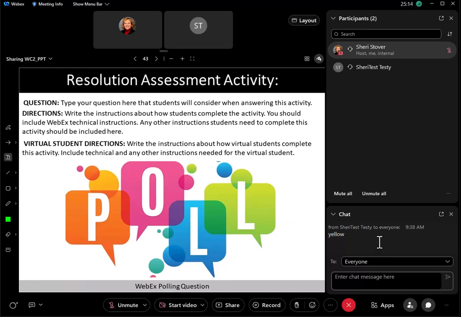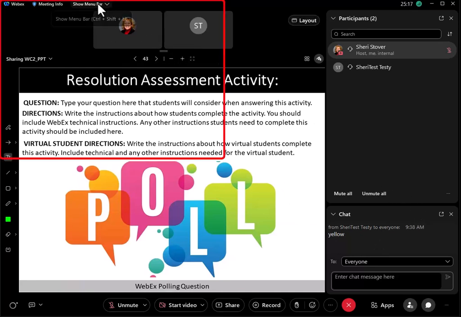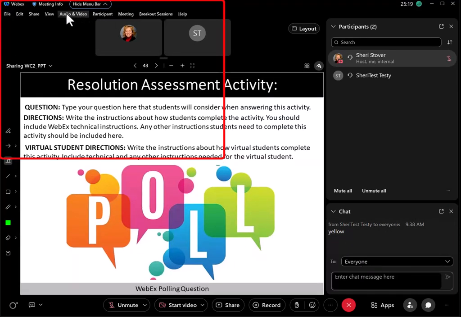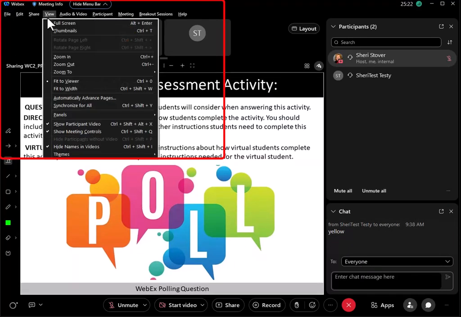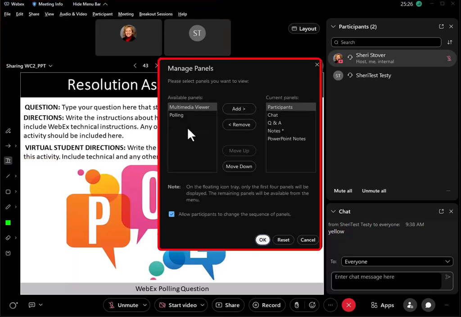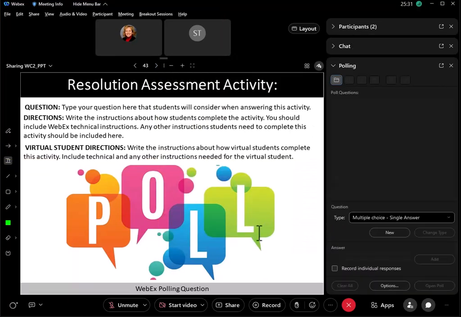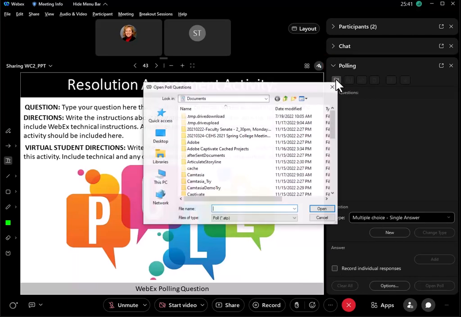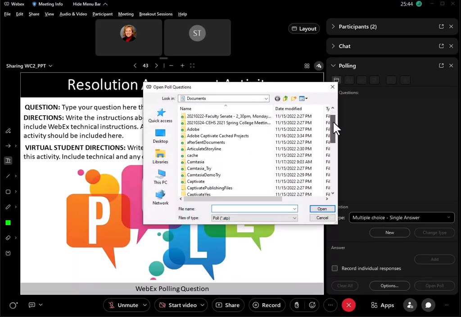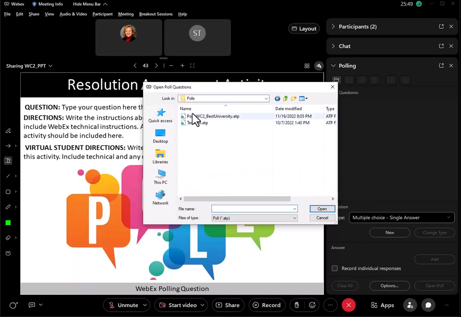So to pull up the polling, you need to activate it. So you're going to have to come down over here and click on View, and go down here to Panels, and then go down here to Manage It, and then click on Polling, click on Add, and you're adding it. Now that should have been done ahead of time. So in this case now, polling is now activated. You see it over here on the right. We don't see any polls. Again, you should do this before the session. I'm going to click on Open and go down and find the polls. I will pull one up.